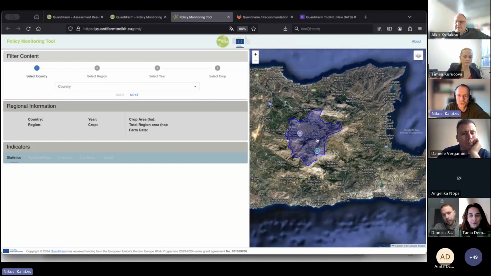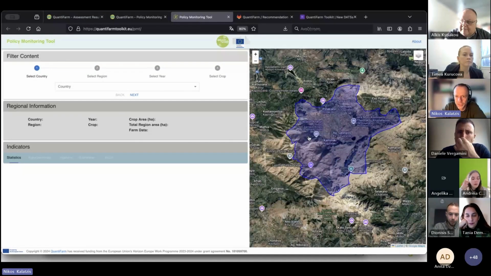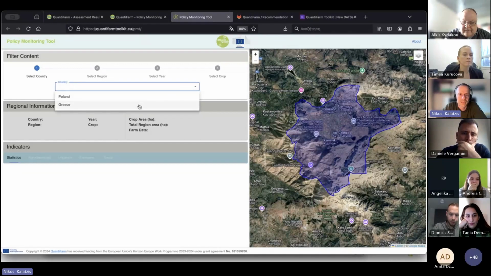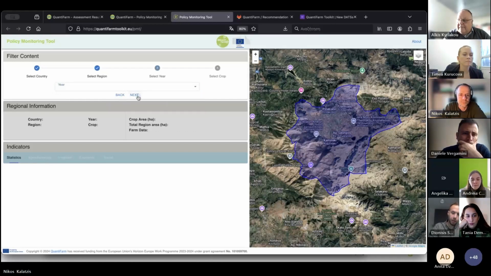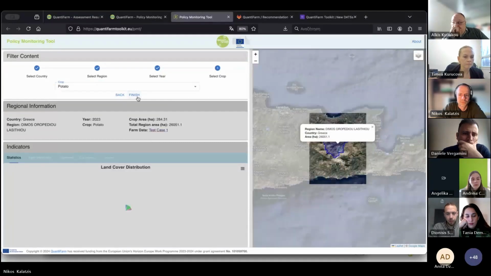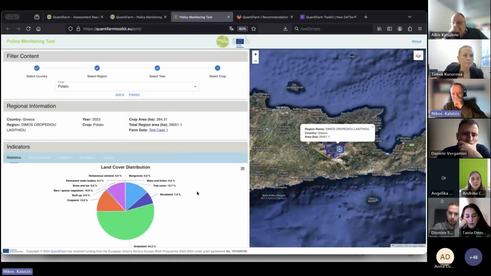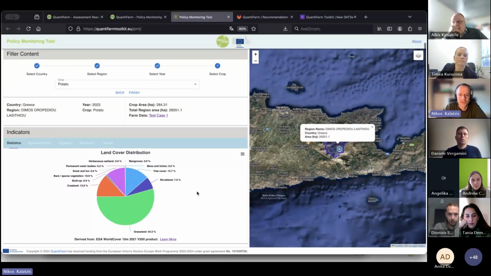Here you see the LAU I described before. This is the actual boundaries of this LAU region. Within this LAU, we have a number of QuantiFarm test cases on cultivating potato. So the outcome of this is to select the region, and for the selected region, we are aggregating and extracting a number of data products.